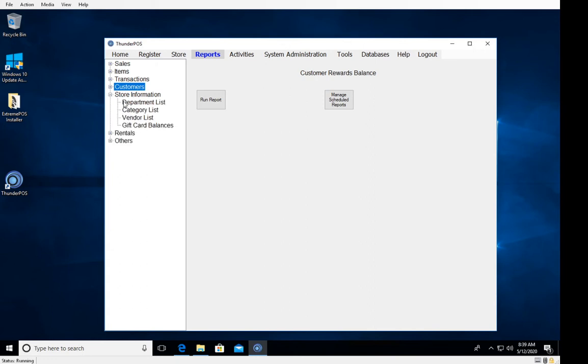Getting down a little under store information, some pretty simple ones. Department, category, vendor list. Those are just going to list out all of your different departments, categories, and vendors respectively. Very simple. Gift card balances will just show you your outstanding liabilities for gift card balances, assuming you're using store gift cards, like the local gift cards. If you are using gift cards through your payment processor, you will need to go through them for a list of all of your balances because we won't have all of those.